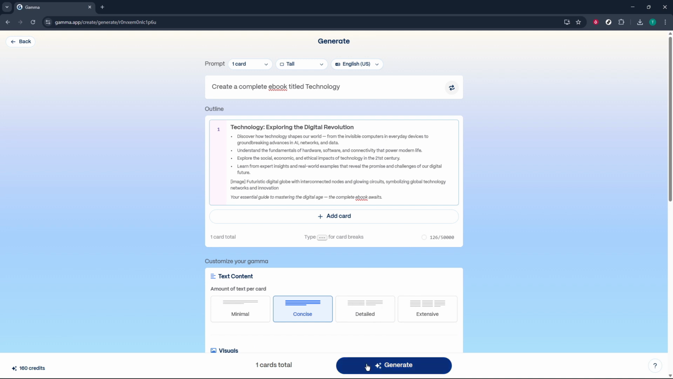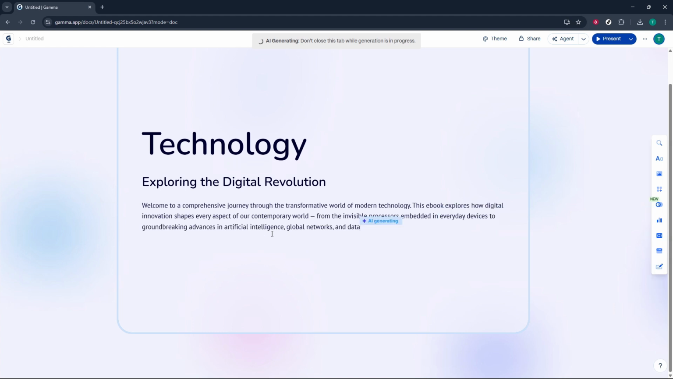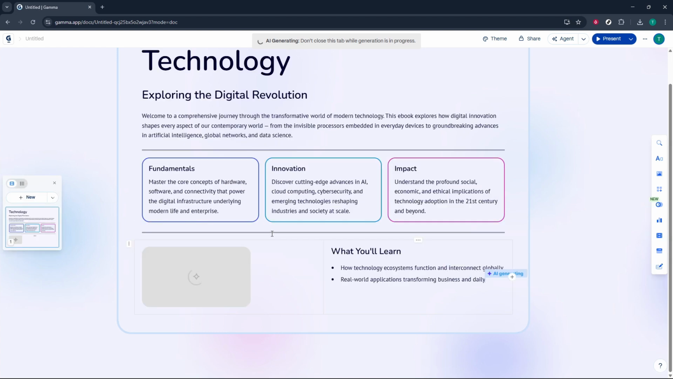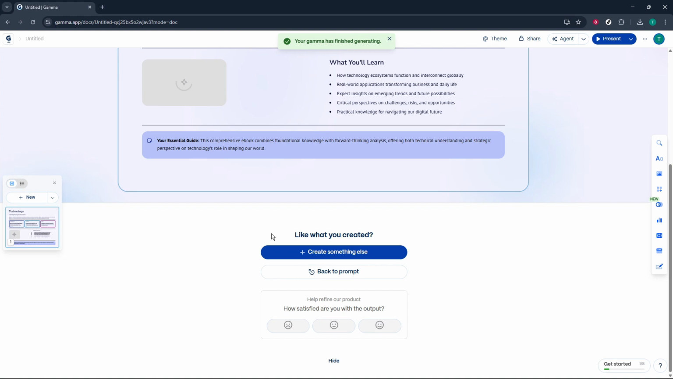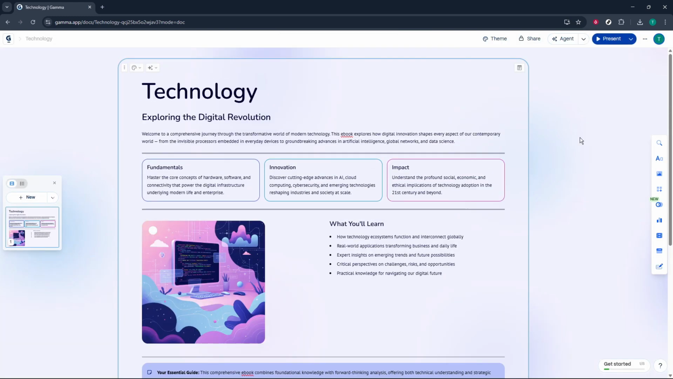Finally, once you're happy with your outline, proceed by clicking on Generate. This action prompts the app to start building your ebook's content from the outline you've just approved. You'll find that the content is well organized and aligned with your initial vision. This step transforms your ideas into a tangible format, turning your concept into a ready-to-use ebook. Enjoy the creative process, and remember that each ebook you create is a learning experience, helping you become more skilled with tools like Gamma.